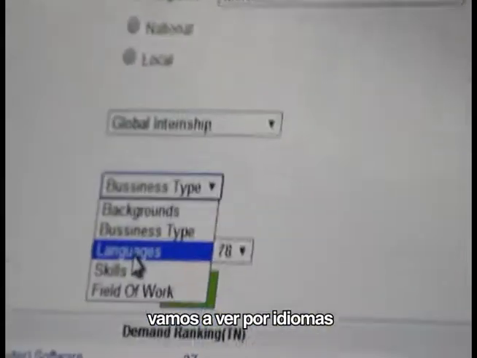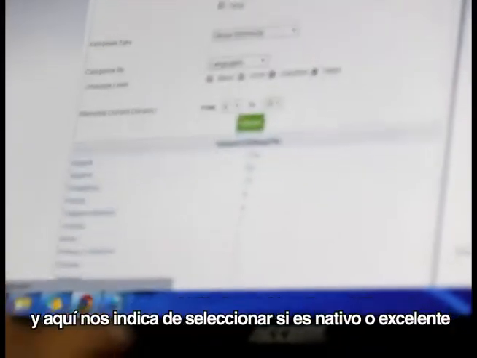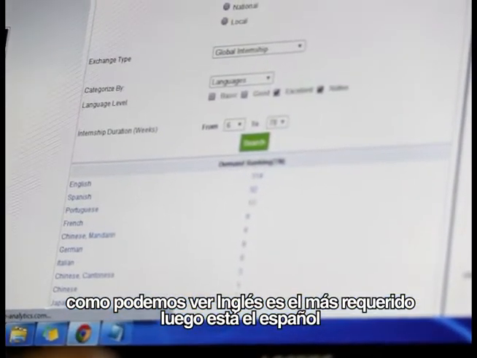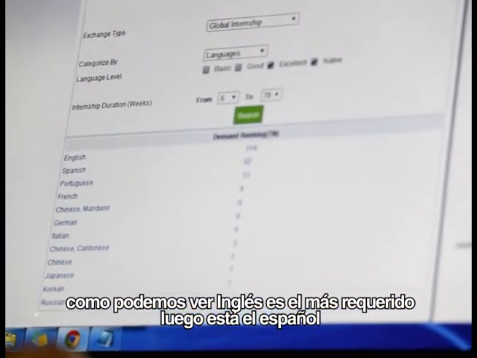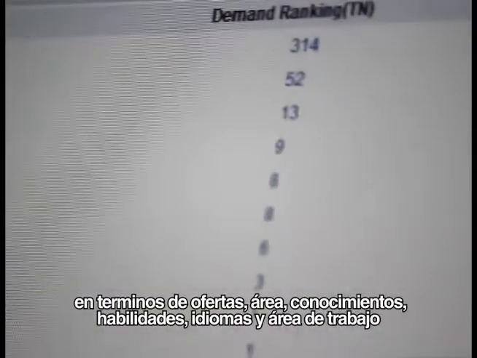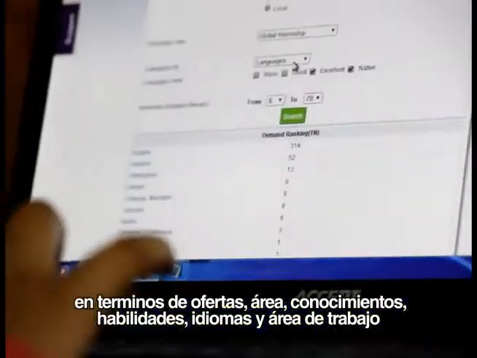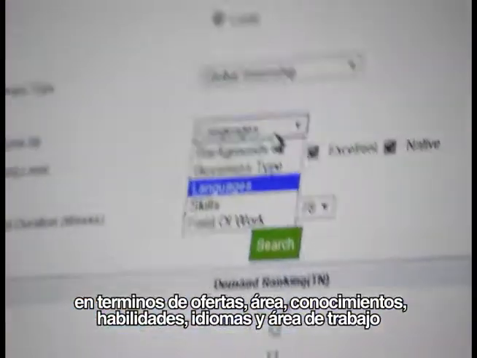Let's look, for example, at languages. And here they tell you, for example, we say native and excellent. As usual, English is the most requested, and then comes Spanish. So English and Spanish are the most requested in IGN. So this kind of application shows you what is requested in the market of myAIESEC.net in terms of offers, and which field, which background, which languages, which skills, and which field of work.